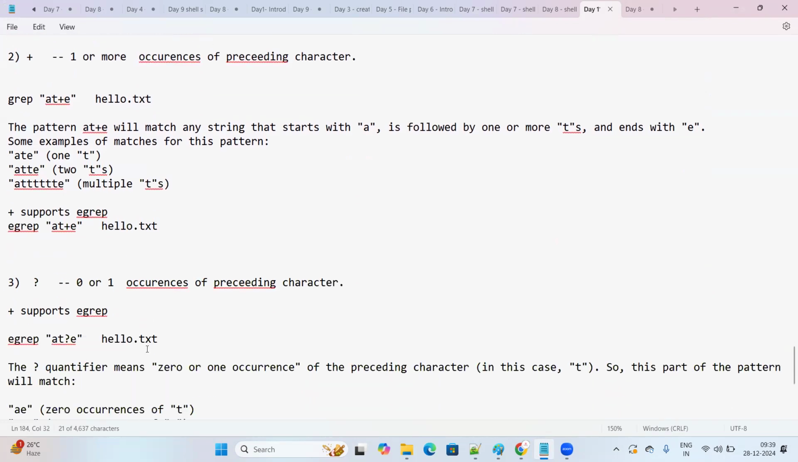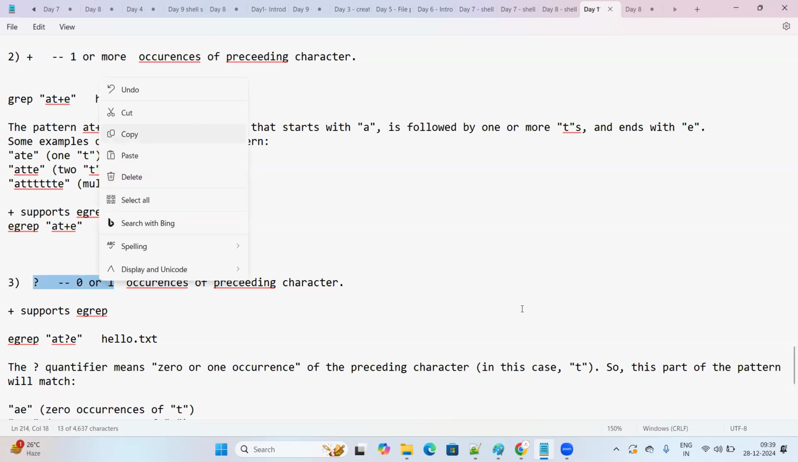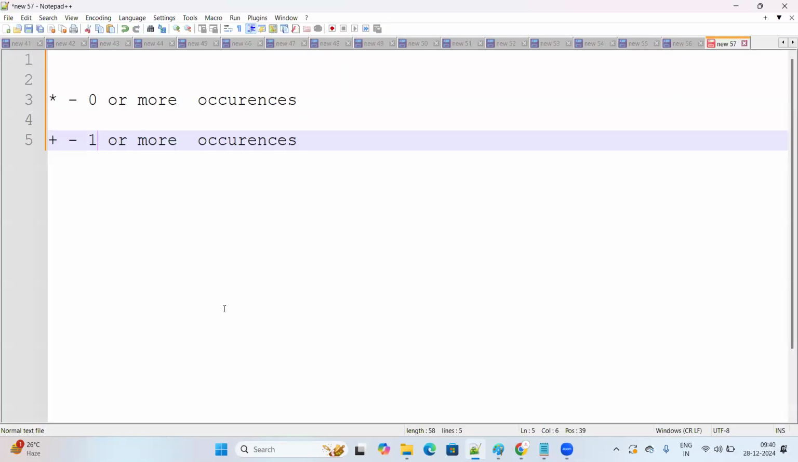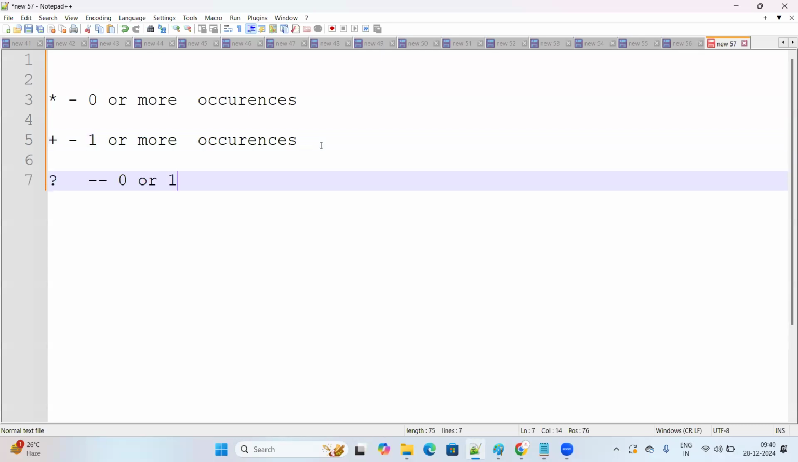Sometimes we use this quantifier, the question mark. This is how we use this question mark symbol. It is called a quantifier. What is the meaning of question mark? It means 0 or 1 occurrence. If I use question mark, this quantifier represents 0 or 1 occurrences.